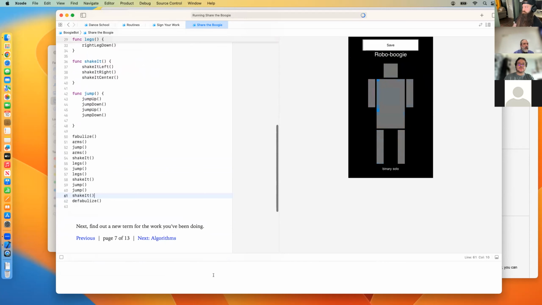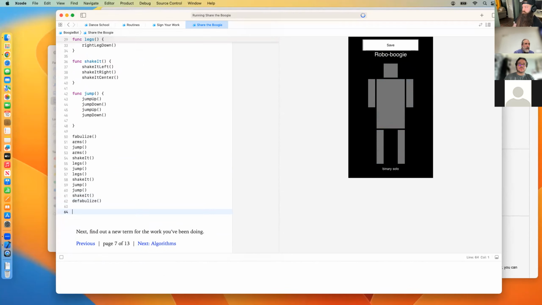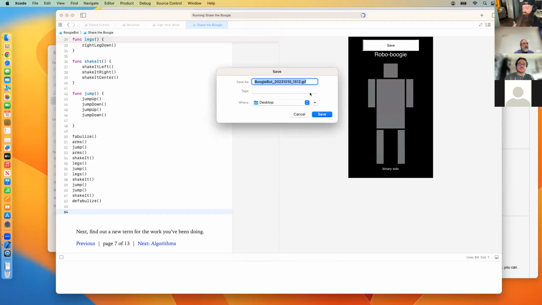So if you want to try to run that again, one simple way to do that is just change your code a little bit and then it just relaunches, right? You guys notice that? So is it doing it the way you anticipate? Hopefully, right? And now you notice how they have a save button here? I'm going to go ahead and hit that save button. And notice it comes out as a GIF. I'm just going to drop it on my desktop.